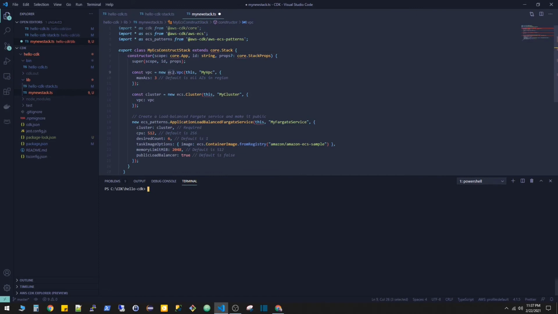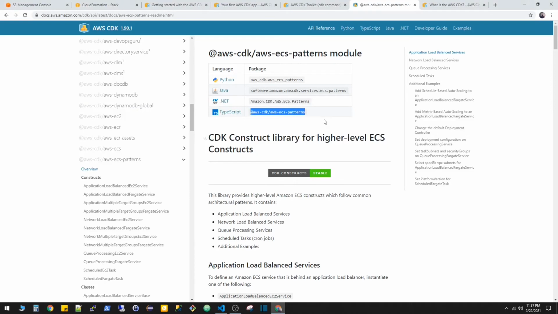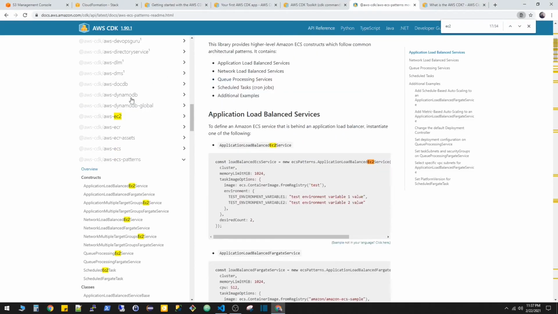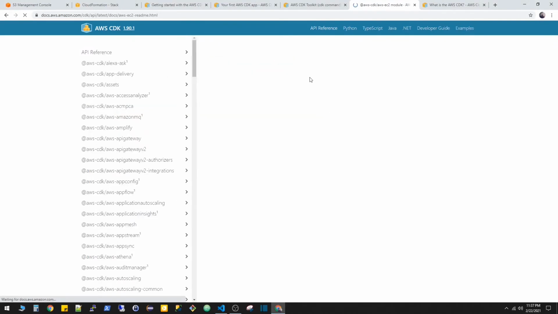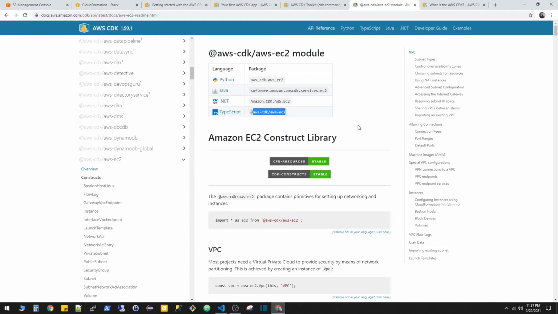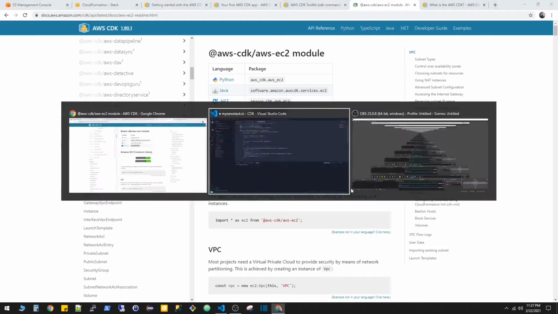We also have another resource, that's EC2, that we need to install. So you guys probably know by now. I'm just going to do control find EC2. Just going to go ahead and install EC2.